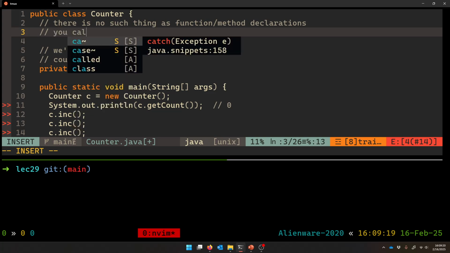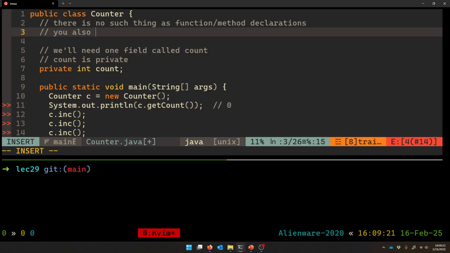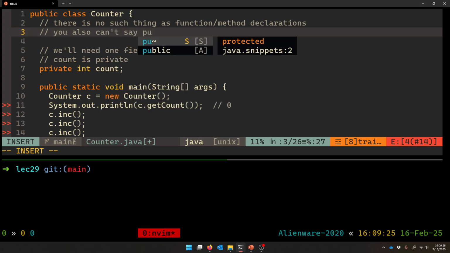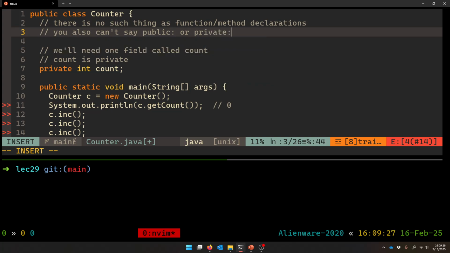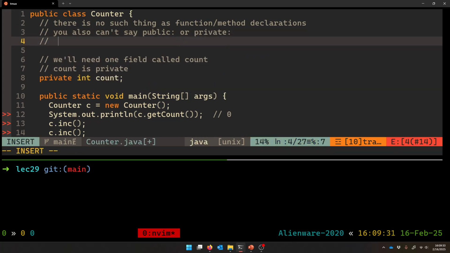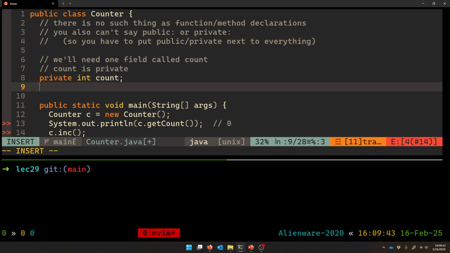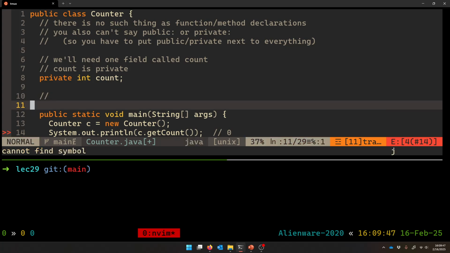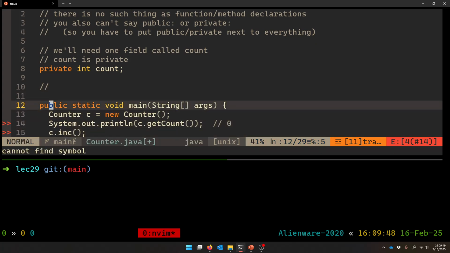You also can't have a section that's all marked as public or private. You also can't say public colon or private colon. That doesn't work. You have to say it next to everything, all right? So the moral of that story is you have to put public or private or whatever next to everything. Okay, and so yeah, let's do the constructor now. We just give it in any order, doesn't matter. Java will find it even if we do it after the main function, does not matter.